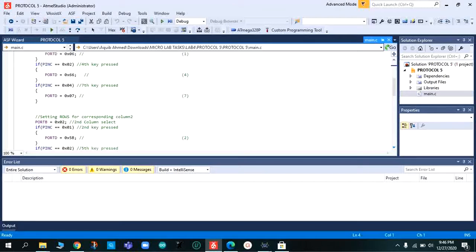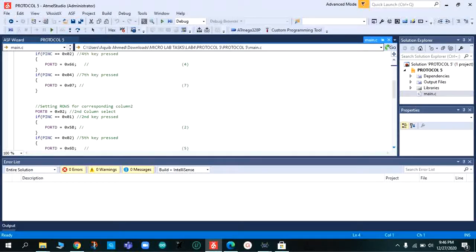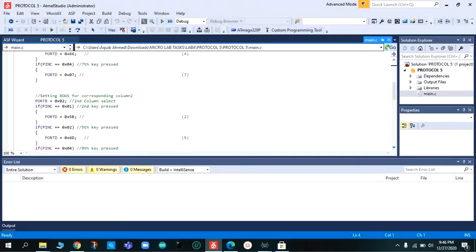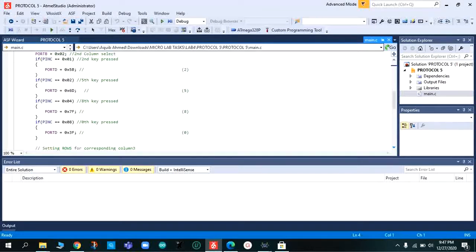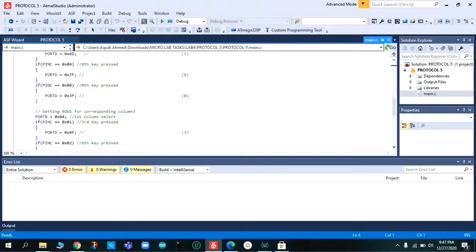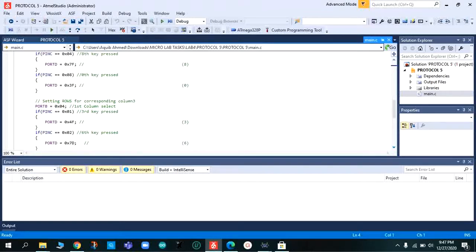Port B is 0x02, then second column select. If pin C is 0x01, then second key is pressed. If pin C is 0x02, then fifth key is pressed, and output on port D is 0x60. If pin C is 0x04, then eighth key is pressed and port D is 0x7F. If pin C is 0x08, then 0th key is pressed and output on port D is 0x3F. Now like same, setting rows for corresponding column 3.